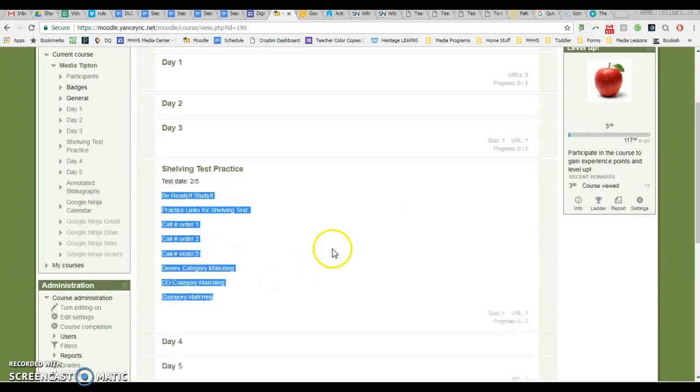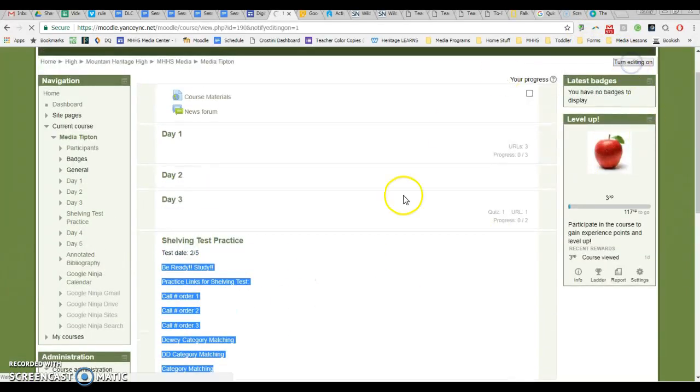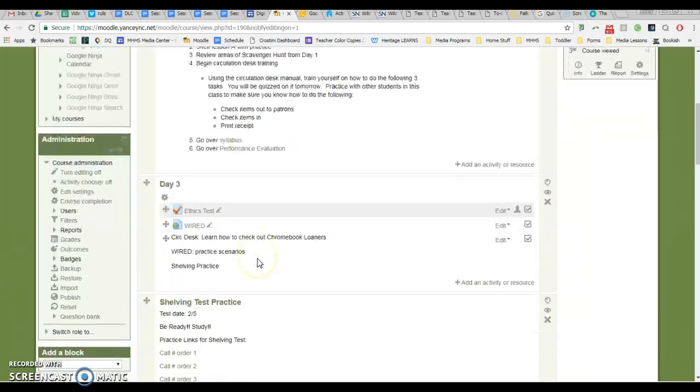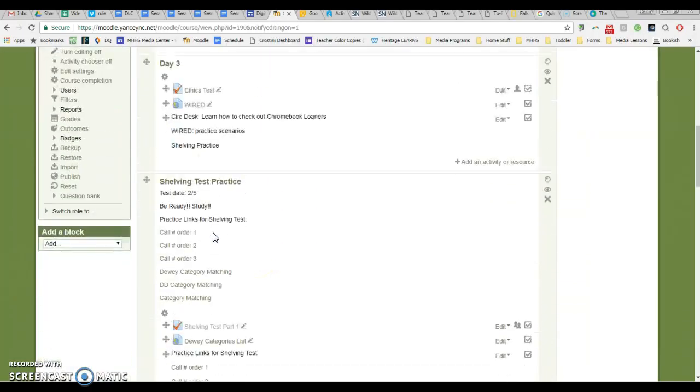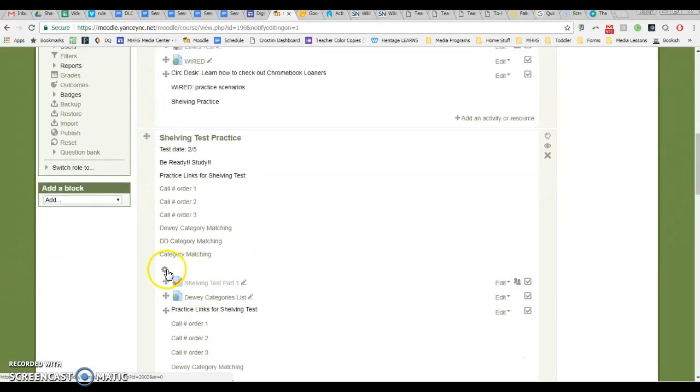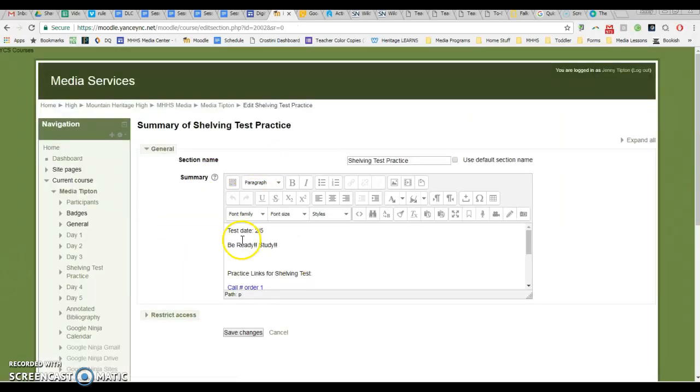So if you do have that going on, to fix that, you'll turn editing on. And then I'm going to go into the shelving area. So you can see all of this information is part of this until you get to the gear wheel, whereas up here is just the heading and then the gear wheel. So I'm going to go into those settings, remove all of this information, and just copy and paste it. So even if you have things linked, the links will stay when you transfer this. So I'm going to copy and delete and then save.